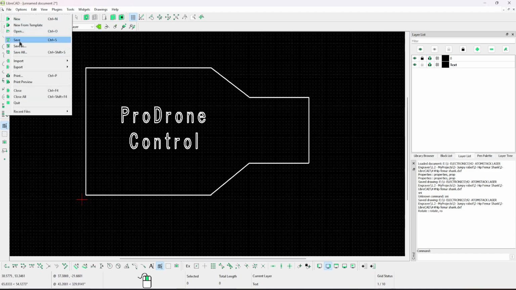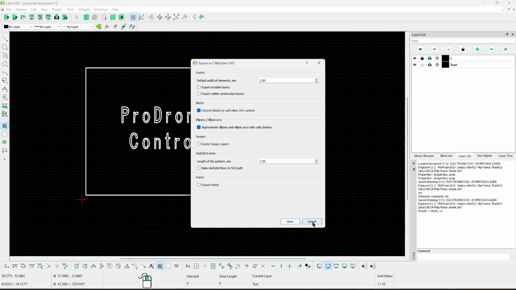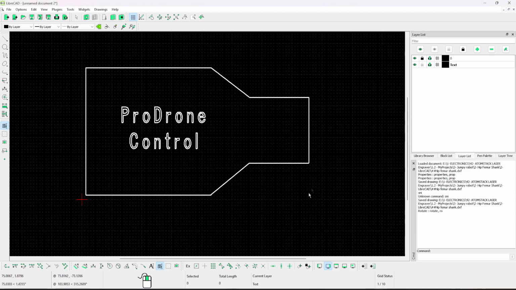So now if you go to export as a CAM file, you just do it as normal, and when you open it into LaserGRBL, you will see that you have this text and the geometry, the rest of the design with your file.